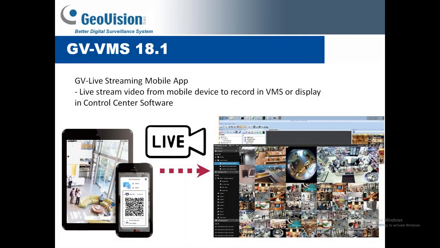And lastly here, there's a new mobile app that will be released very soon called GV Live Streaming. This is a mobile app that allows you, say, as a security guard or just a person working at a facility, you can walk around the facility. If you see an event going on, you can pull out your phone, open this mobile app, and when you start recording, it will live stream the video back to the VMS software, and it will record it on the VMS as a recorded channel.